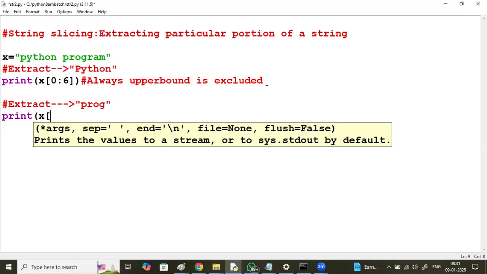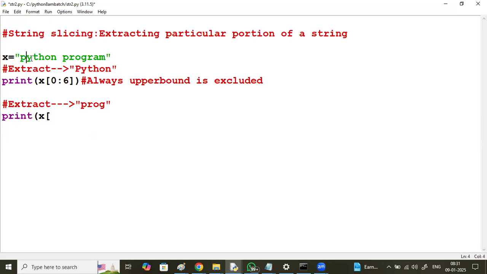What is that? X of 8, 11. So even this space will take one index. 0, 1, 2, 3, 4, 5, 6, 7. Start with 7. Okay. 7 you want, 8 you want, 9 you want, 10 you want. So 7 to 11. 11 excludes, up to 10 it will take, right? So PROG it is going to take.